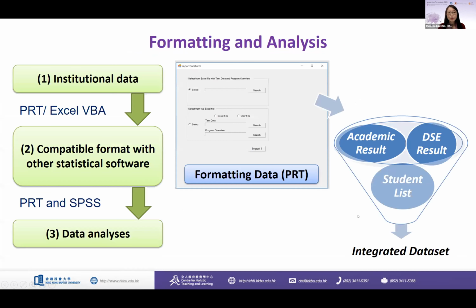So the first thing we have to do is to format the data as well as to do the analysis. When we got the institutional data, we put it into the PRT tool to do some formatting, and actually to integrate all the data sets, from the 3 data sources, the 3 spreadsheets, and make them into a format compatible with other statistical software. And then we did the data analysis.